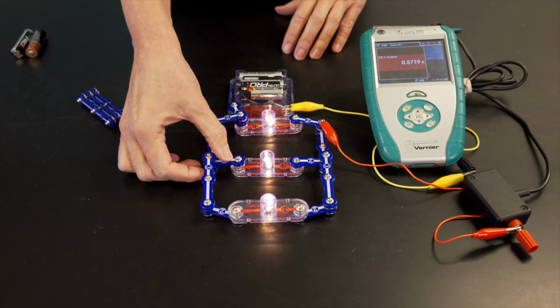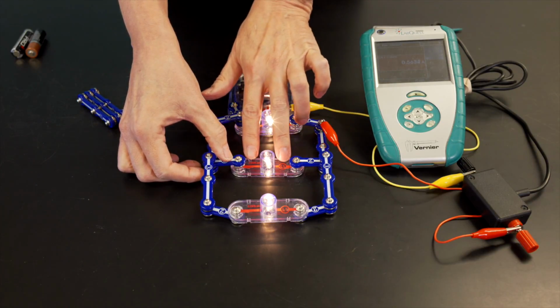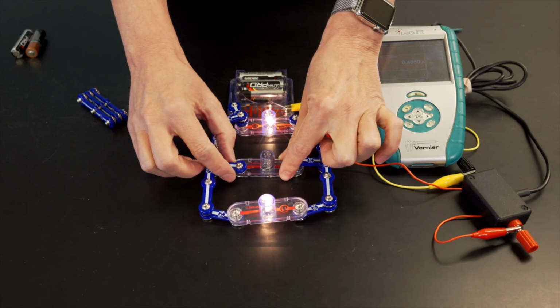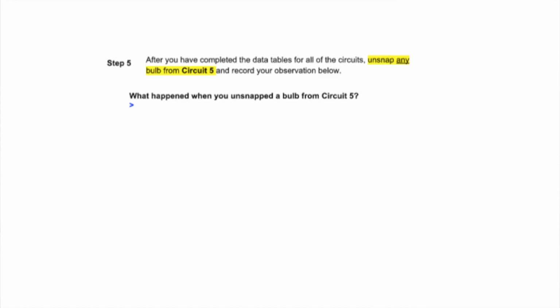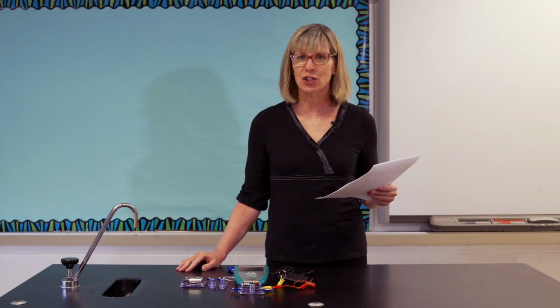Step 5 below Data Table D on sheet 10 instructs you to unsnap any bulb in circuit 5 and record what happens. Record that observation here. Now complete the data analysis and applications sections on sheets 11 and 12. Part 3 of this lab can be done by doing the reading and research and then answering the questions.